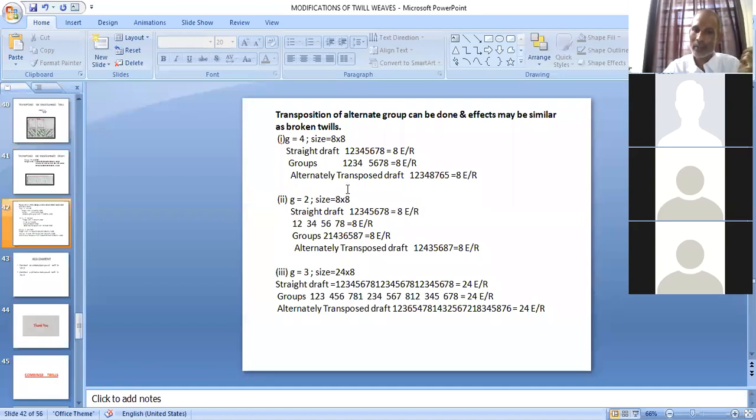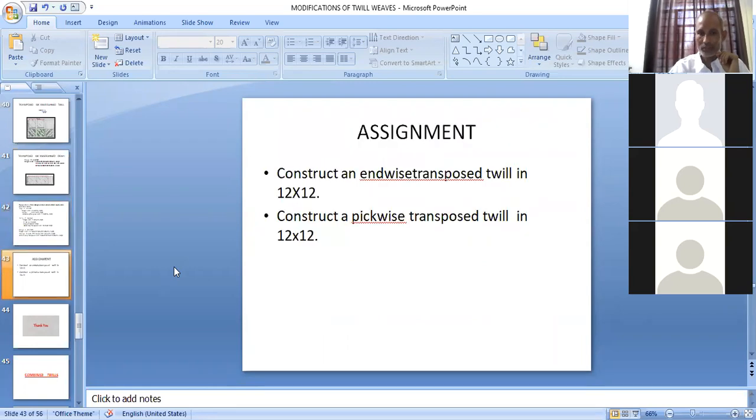Similarly group size 2 लेकर के भी हम alternately transpose draft बना सकते हैं. In that case again 1 2 को हमने straight रखा है, 4 3 को हमने reverse किया, फिर एक को straight रखा है, एक को हमने reverse किया. Alternately transpose draft, if n is 8 and group size is 2. Similarly, group size is 3, then size is 24 by 8. Alternately transposed draft can be constructed by taking one straight, one transposed, one straight, one transposed, one straight, one transposed. And the effects will be similar as broken twills in this case.